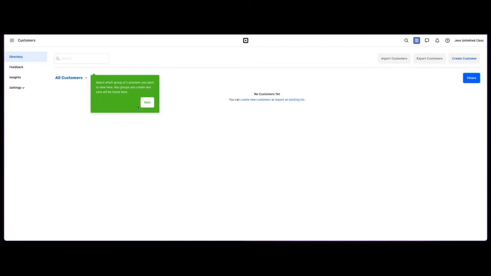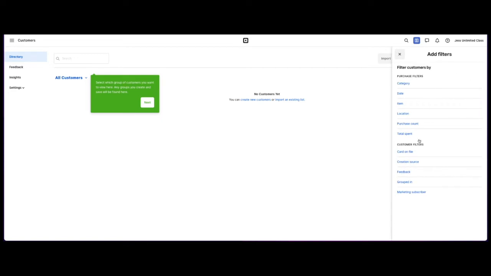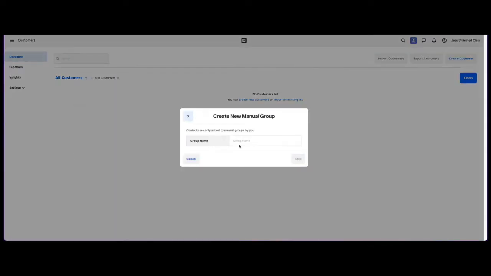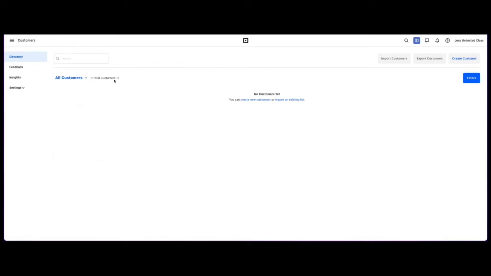From here, you will get some options up top where you can import customers, export customers, and create customers. You have your filters here, and then your customer groupings here. So you have all customers, and your smart groups will be your email subscribers, instant profiles, lapsed customers, your regular customers, and text subscribers. You can also create a new group by just putting in the group name and saving. And you are able to see the total number of customers here.